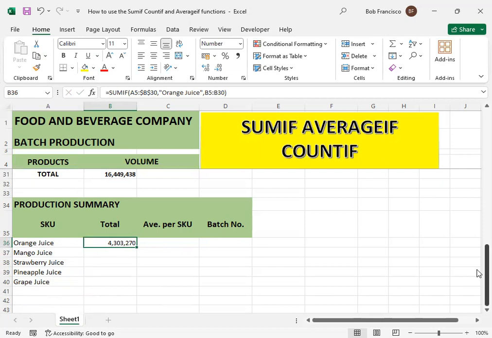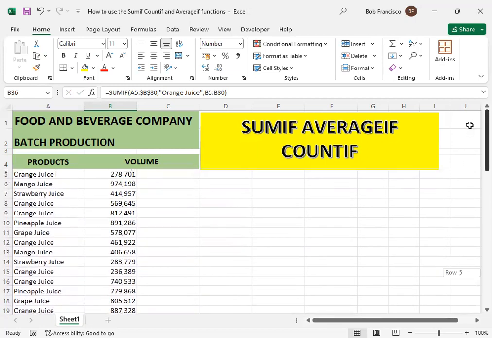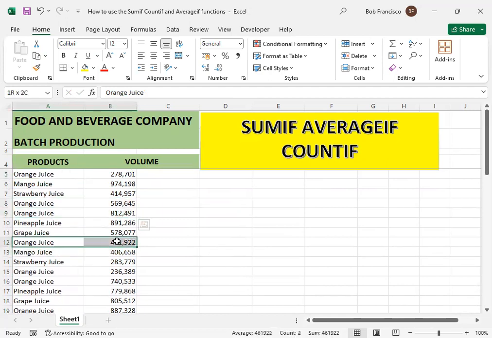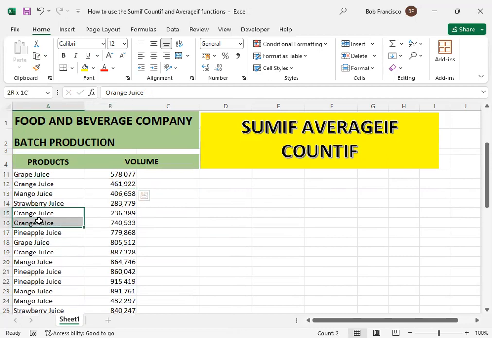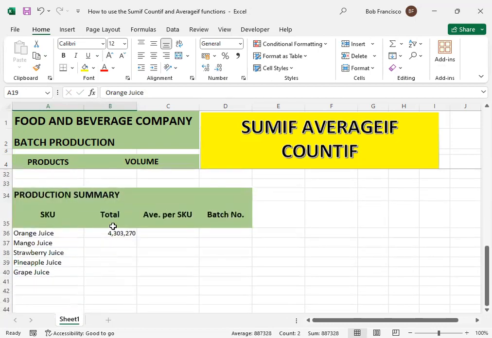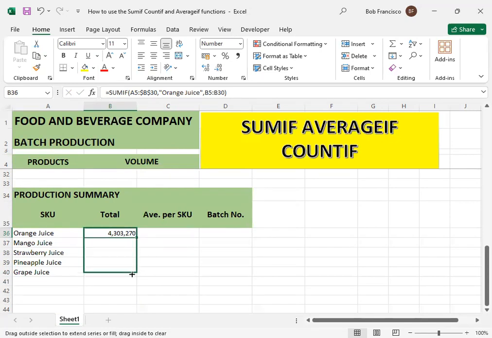So all the orange juice that are produced, like this one, this is an orange juice, this is an orange juice, this is another orange juice, all the orange juice total will be captured by having the SUMIF and having the criteria for orange juice listed here in the argument. So the total orange juice produced is 4,303,270, right? All you have to do is just copy it down, all the way down.